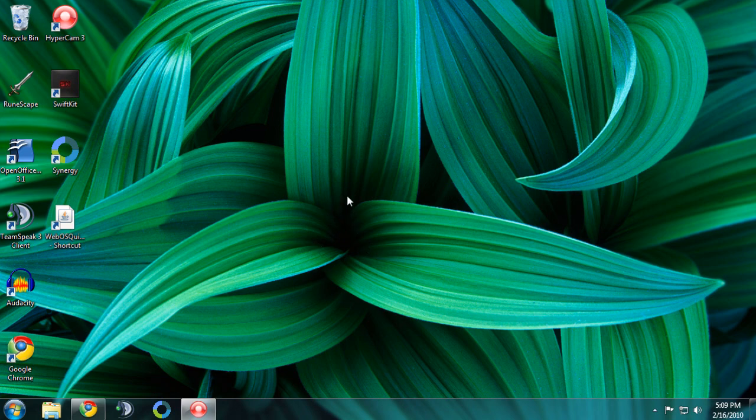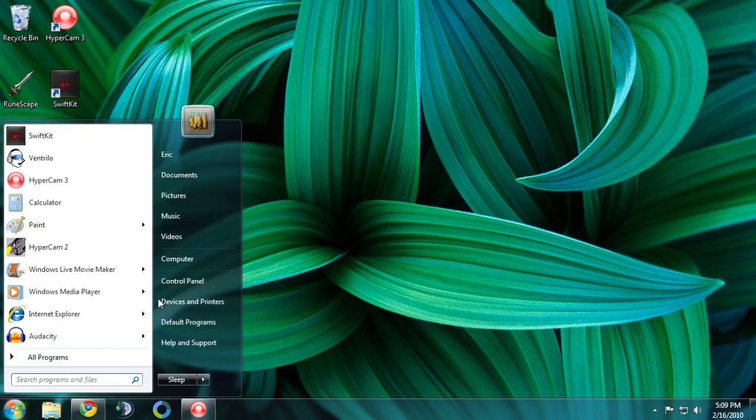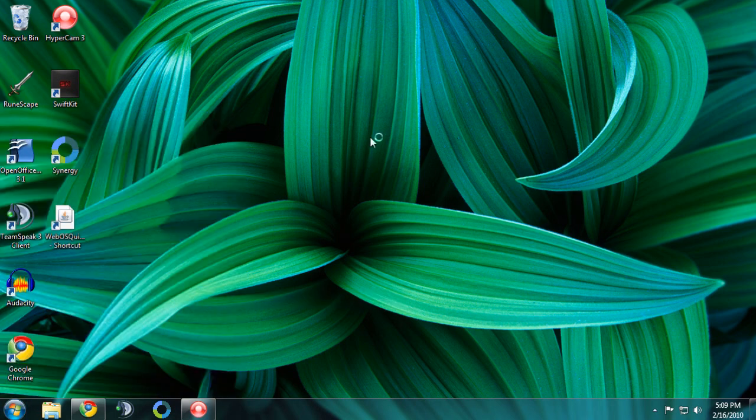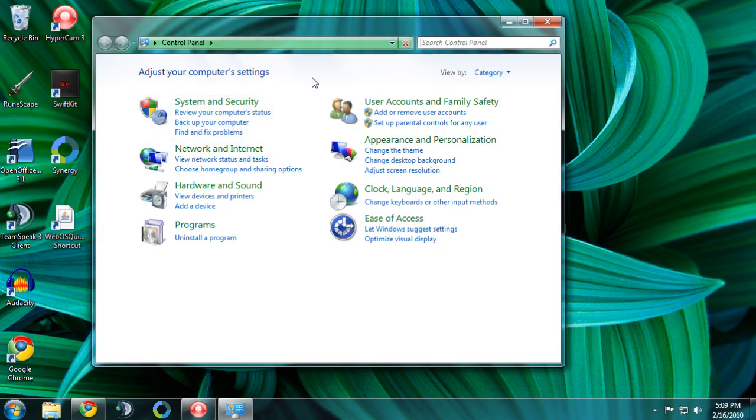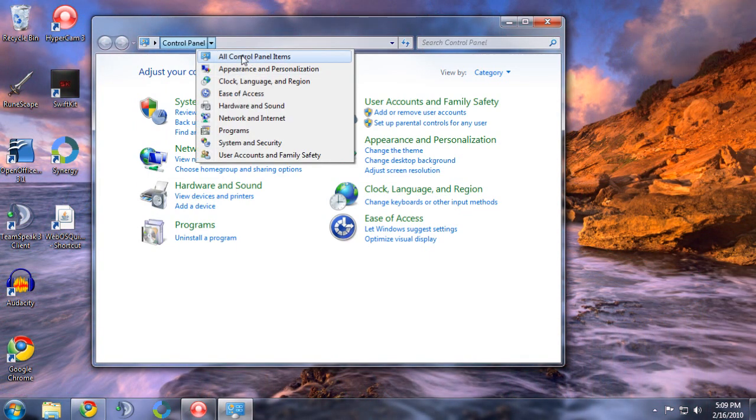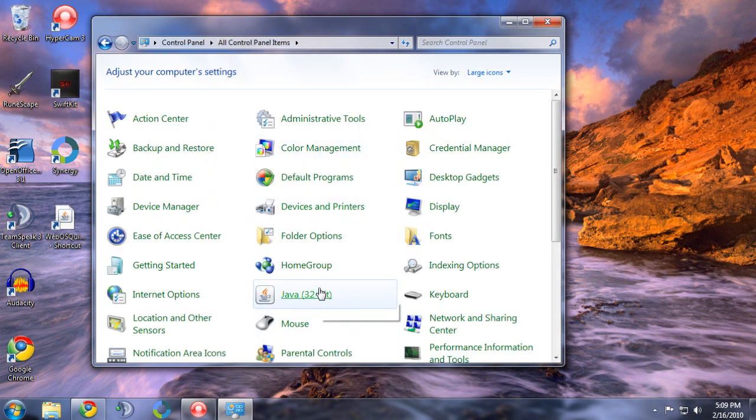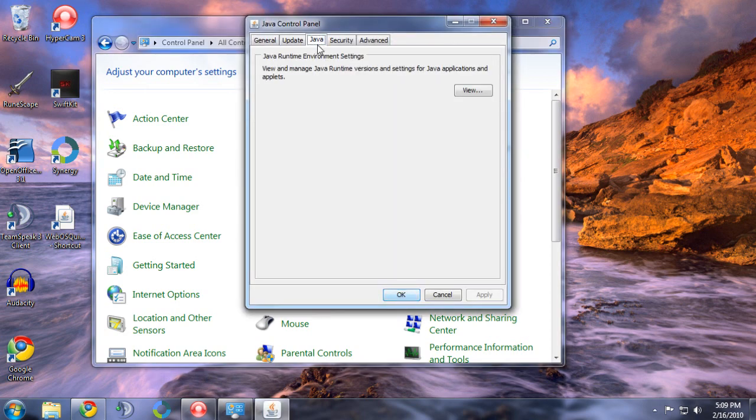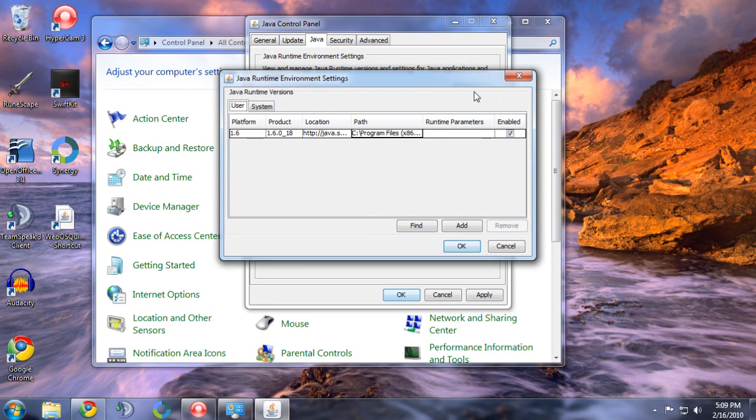So, first things first, you want to come to the Start menu, go to Control Panel, and find your Java application. What I need to do is come up here to this drop-down menu, click on Control Panel Items. From there, I'm going to click on Java 32-bit. Once that opens, I click on the Java tab and click on View. And once I get to this screen, I'll see my Java version and where it's located.